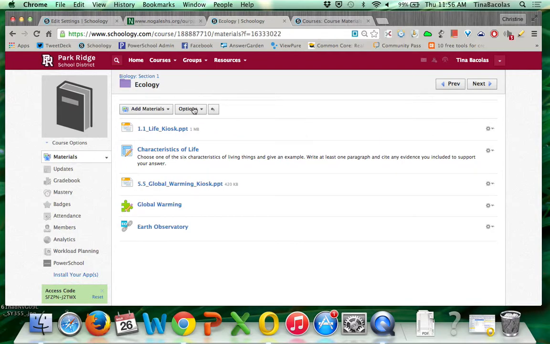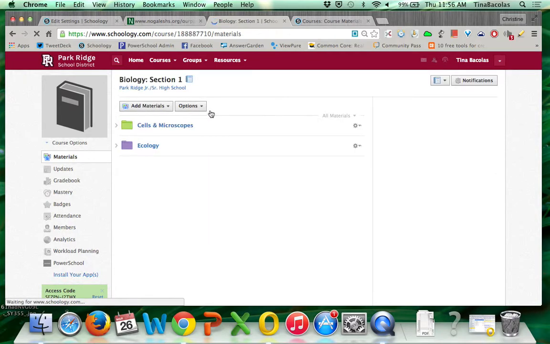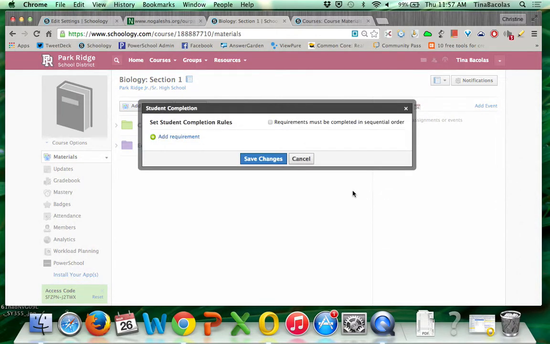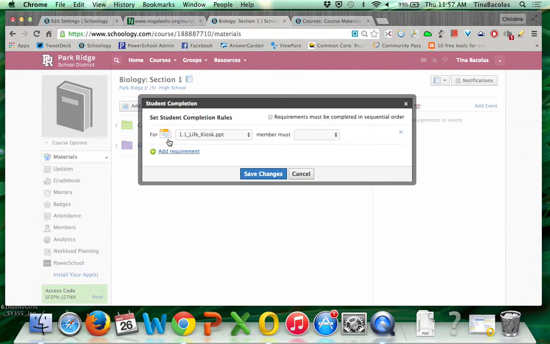So if I go back out here to the ecology folder, on the materials page and click on this little cog next to the folder, I can actually click on this student completion button and I can set rules for how the student completes the materials within that folder. So I can come in here and click on add requirement, and I can put that the member must do an action for each one of the materials within that folder. So for something like a PowerPoint, for example, this is a PowerPoint, the only option is view the item.